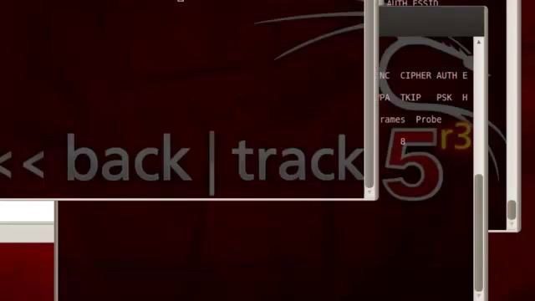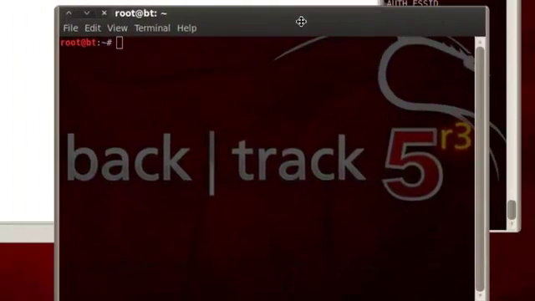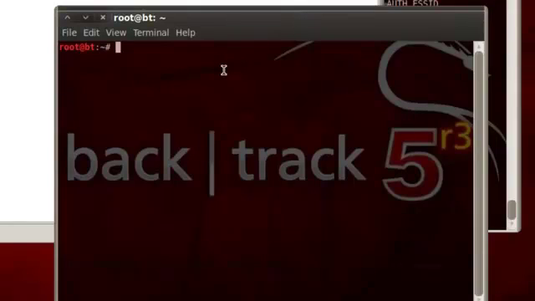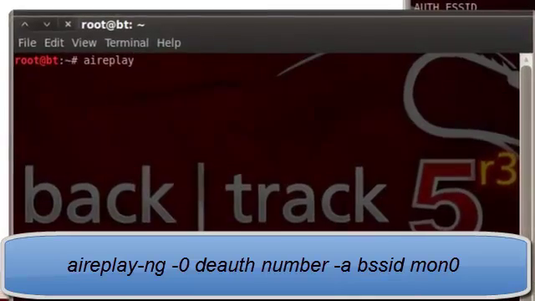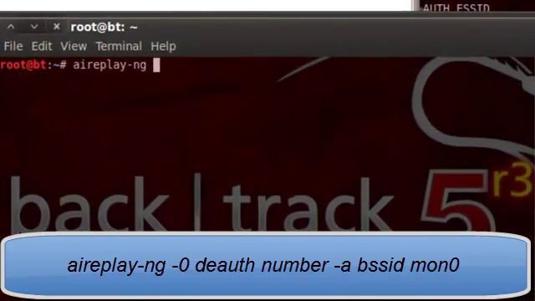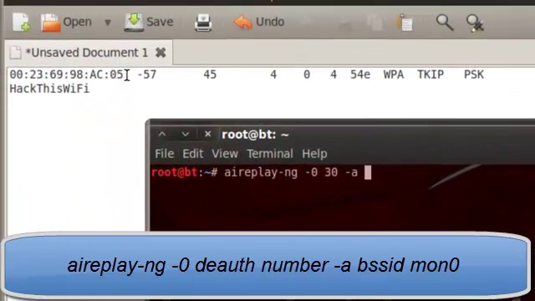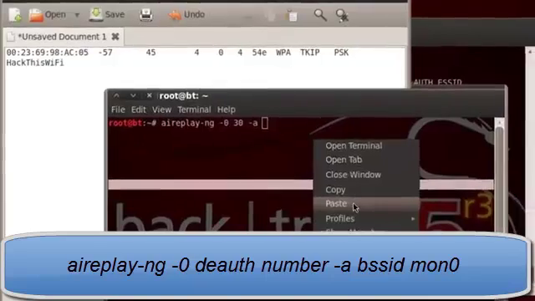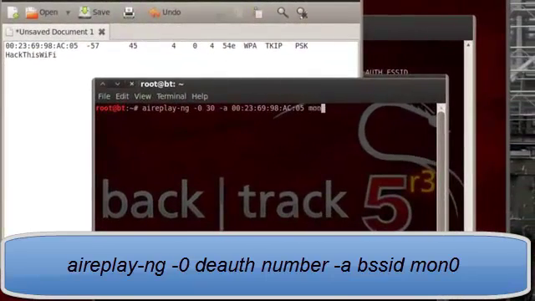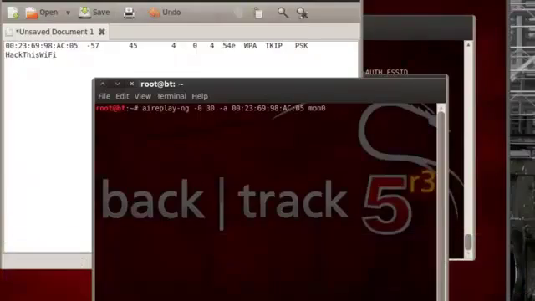I'm actually going to open up another terminal window, and I'm going to DoS this access point and deauthenticate all the users connected to it. I can actually do this by typing in aireplay-ng -0 to deauthenticate, and I'm going to send 30 deauthentication requests, -a, which is the access point BSSID, copy that into your terminal. We want to do this on mon0, so we'll deauthenticate.